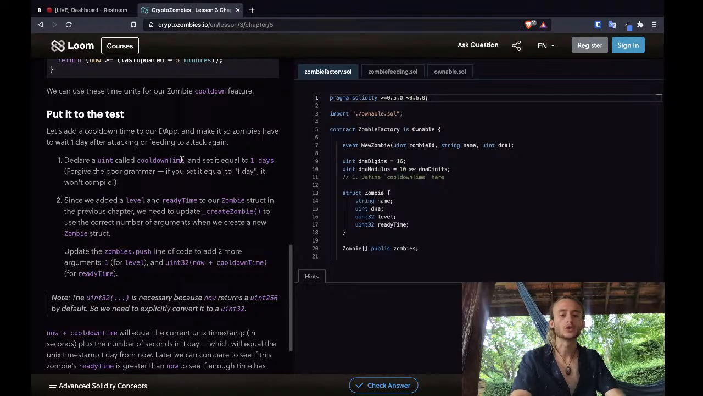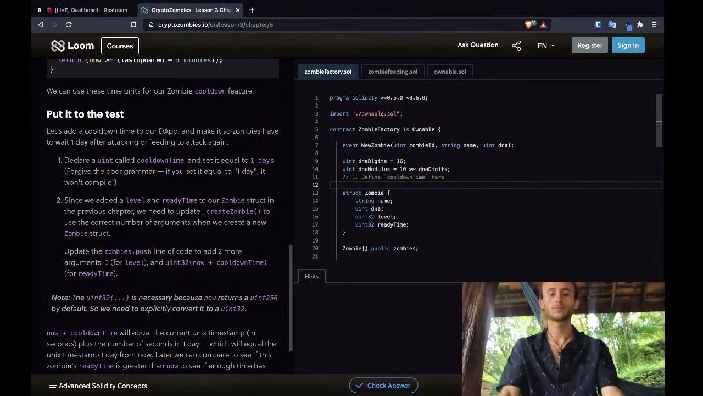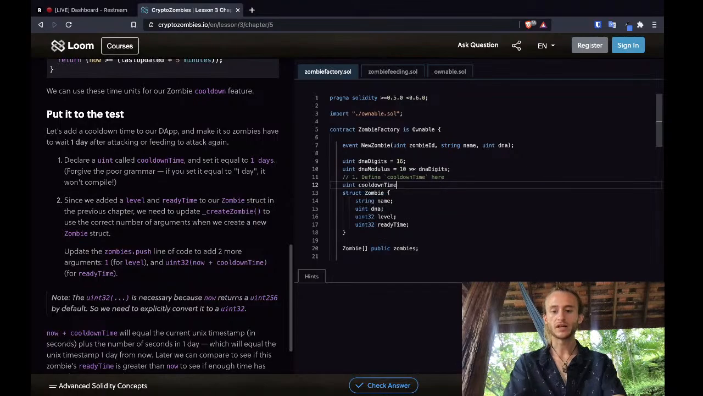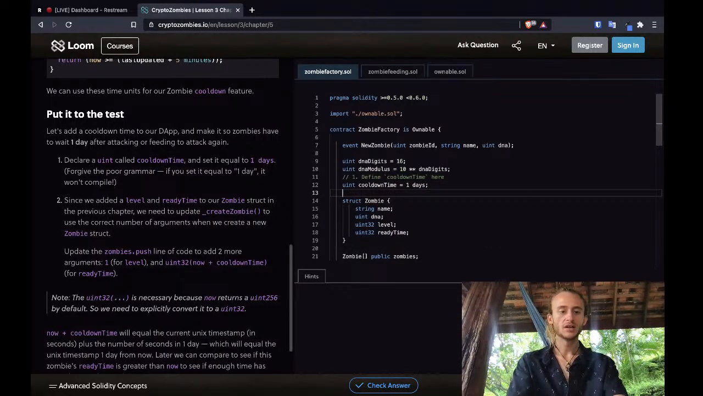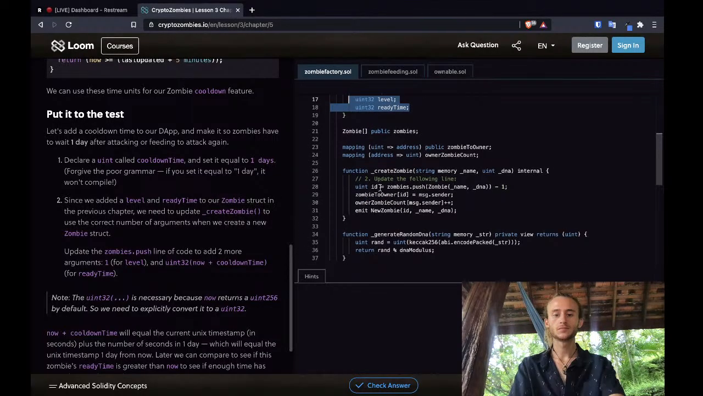Declare a uint called cooldownTime. Uint cooldownTime. Set it equal to 1 day. Since we added a level and readyTime to our zombie struct, we'll need to update createZombie to use the correct number of arguments when we create a new zombie.